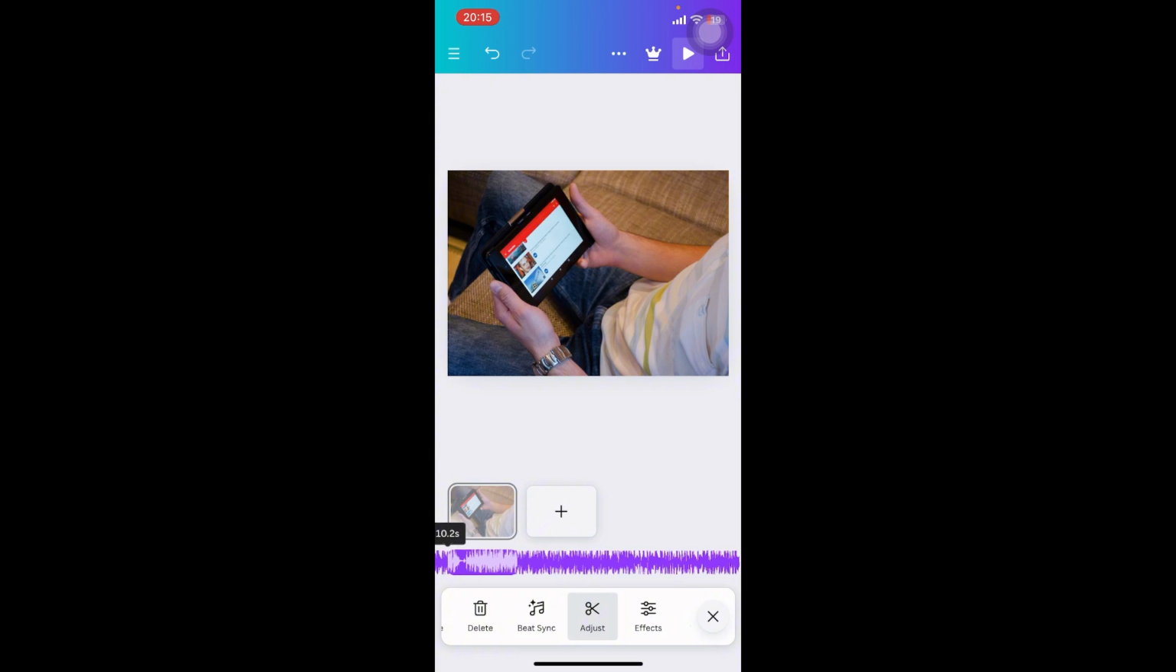Now adjust the audio you've selected, and guys, that's it. That's how you add audio to your design on Canva.